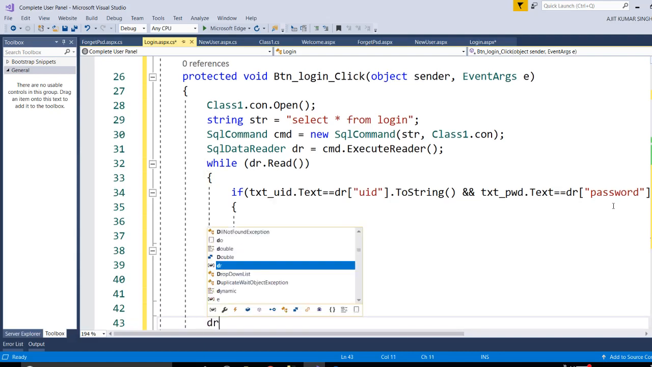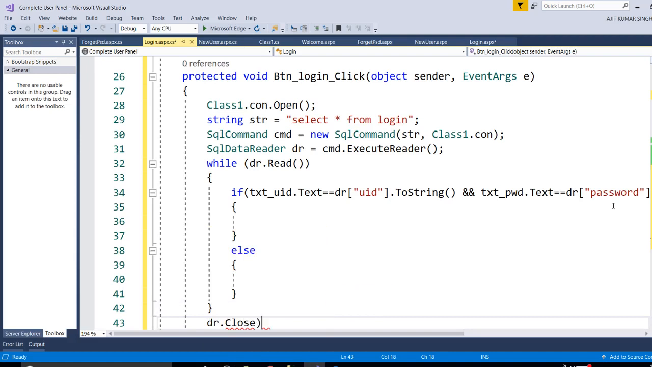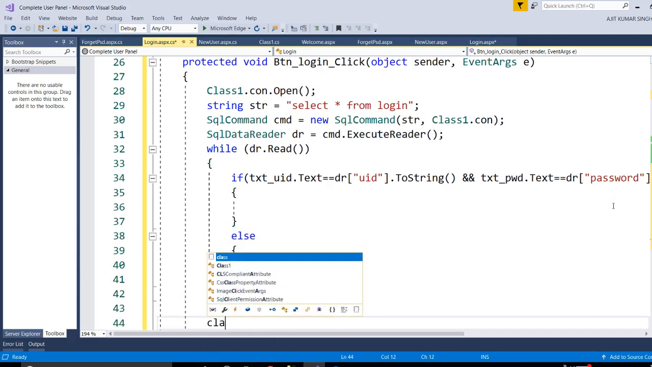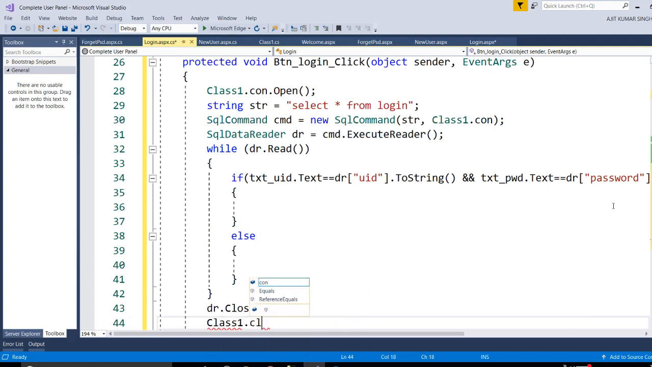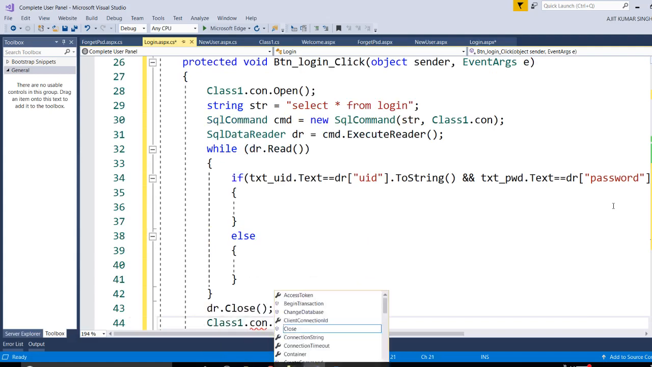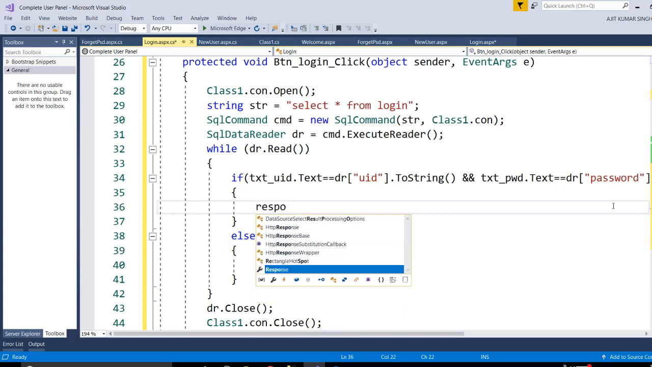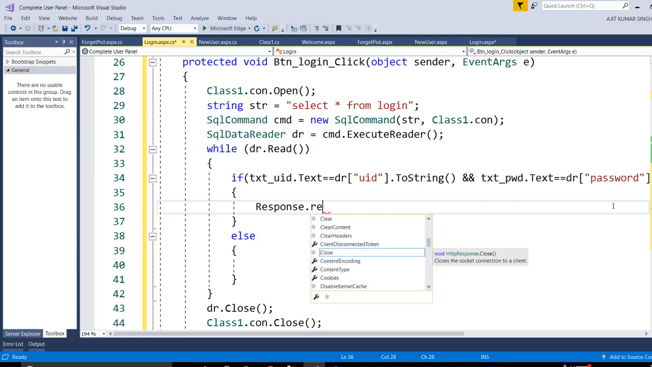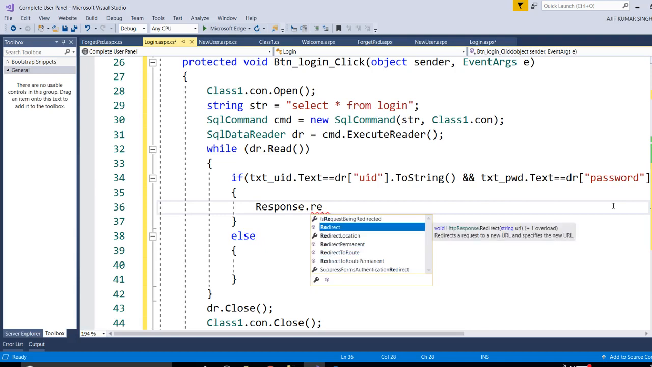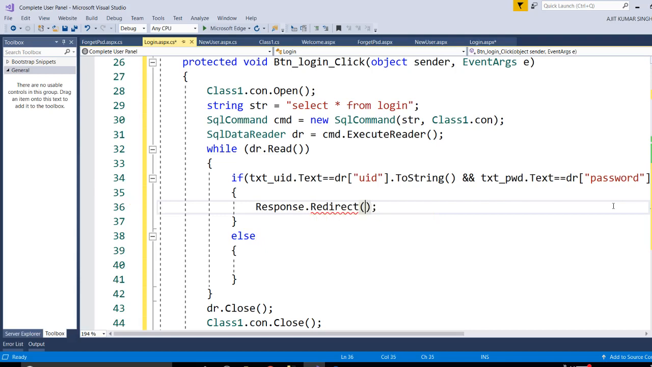After this, I need to close my connection and close my dr, because the data reader loads some values. I need to close the connection also: con.Close. Now, if the user ID and password are valid, I want to move my cursor pointer to the page welcome.aspx. To move, use Response.Redirect, and the page name is welcome.aspx.